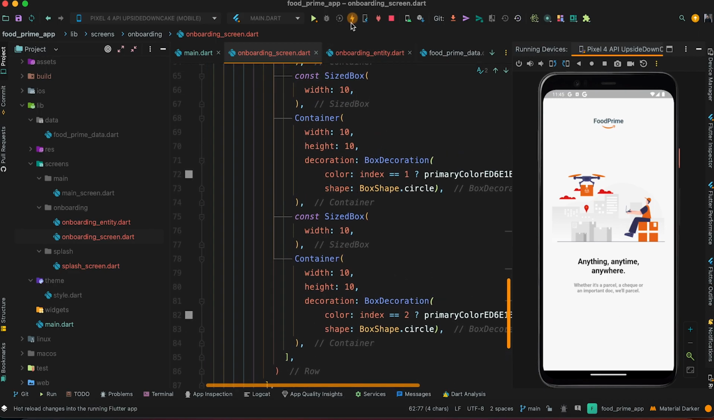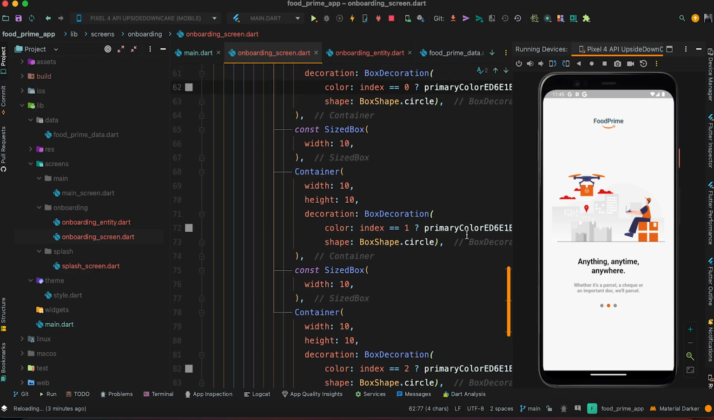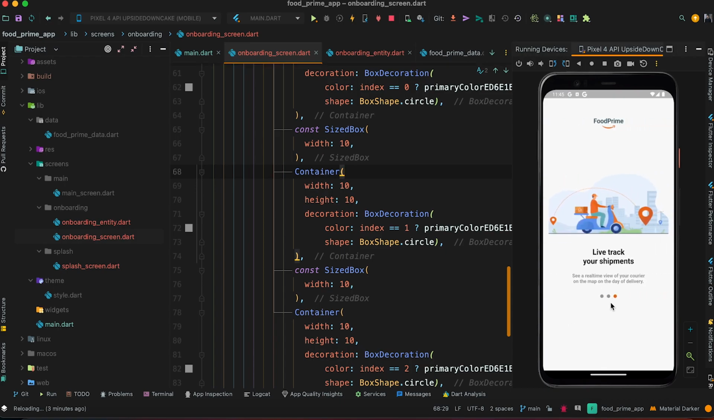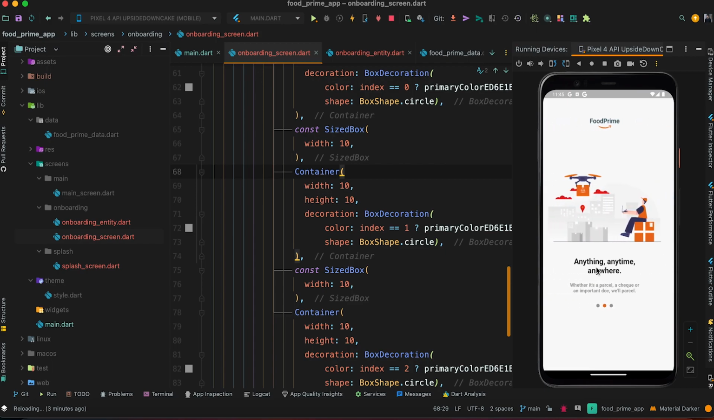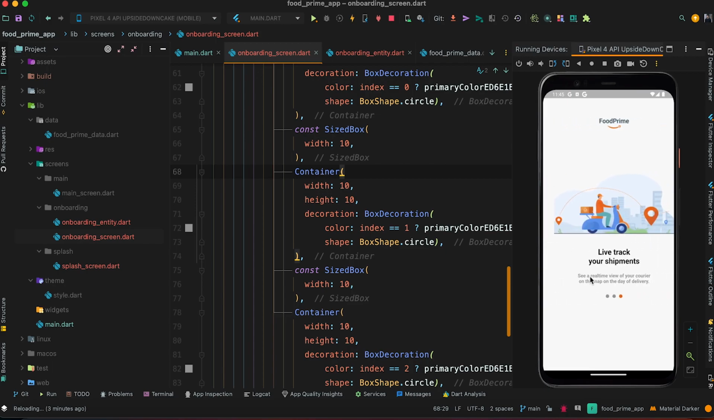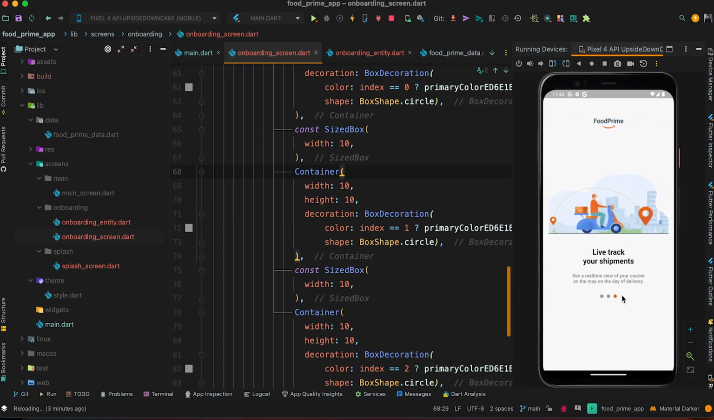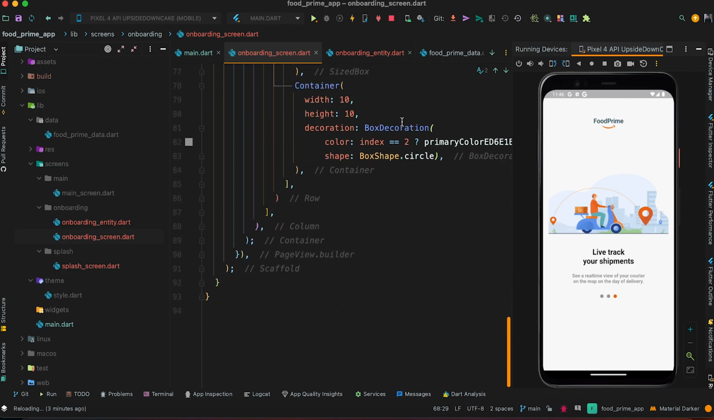Now let's hot reload the app, and you can see the currently displayed page. The currently displayed page is the second page, and this condition is true, and this middle circle got the primary color. And when you go to the last one, this last circle got the primary color, and the same for the first one, second and third, like that. But now we also want something when the current index is equal to 2.